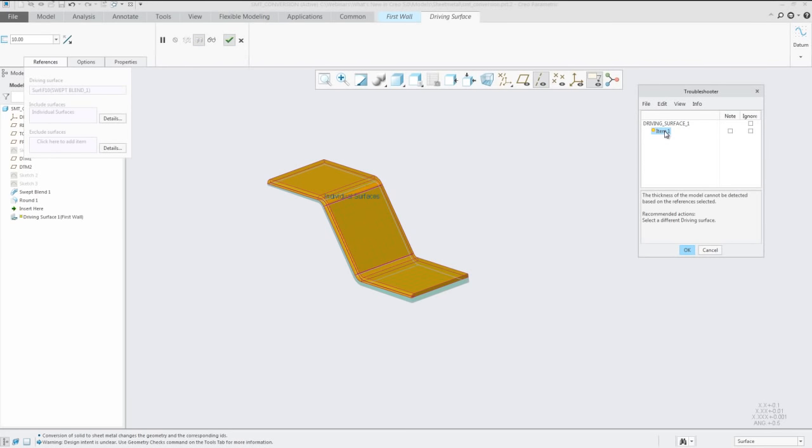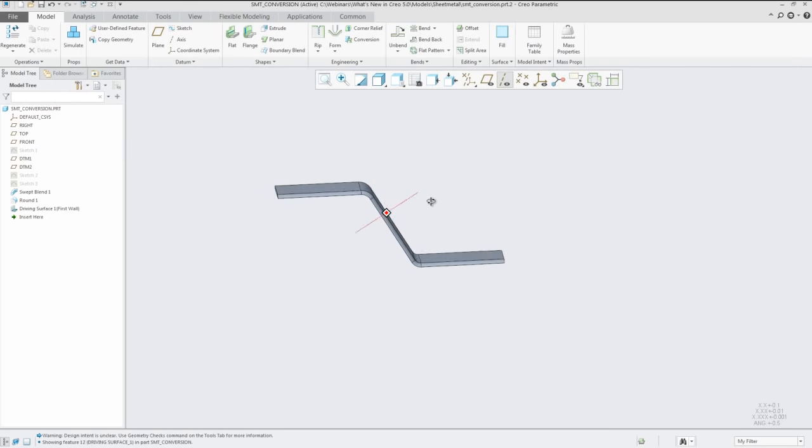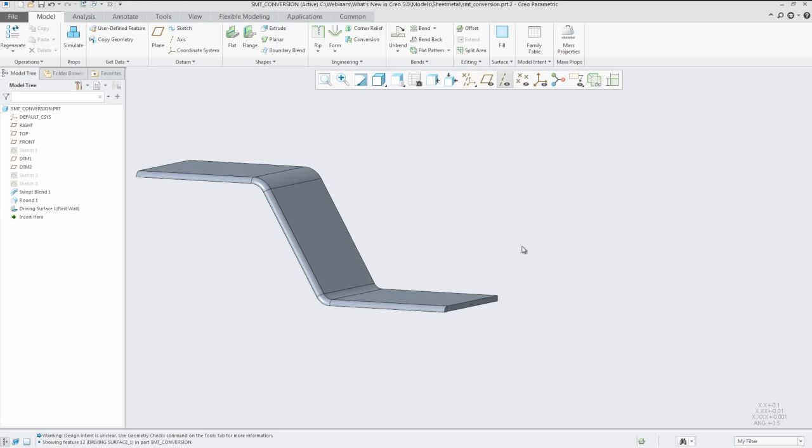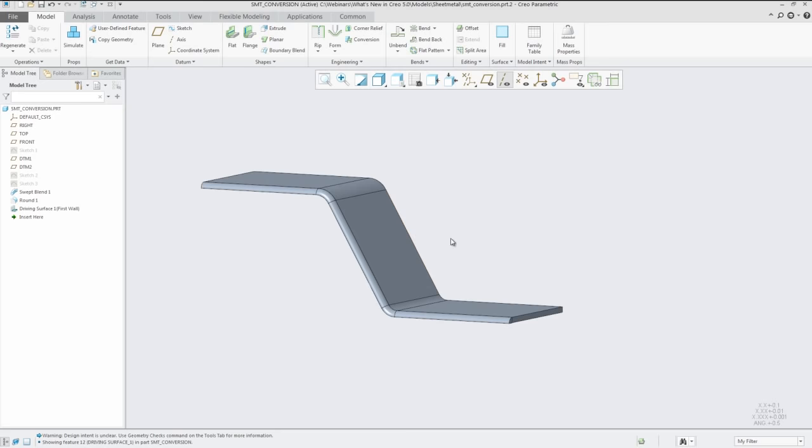It's not an error, just a little warning. Okay, but that's fine. And now we have our converted sheet metal component with the round brought through. Now with that, I think we'll end it there.